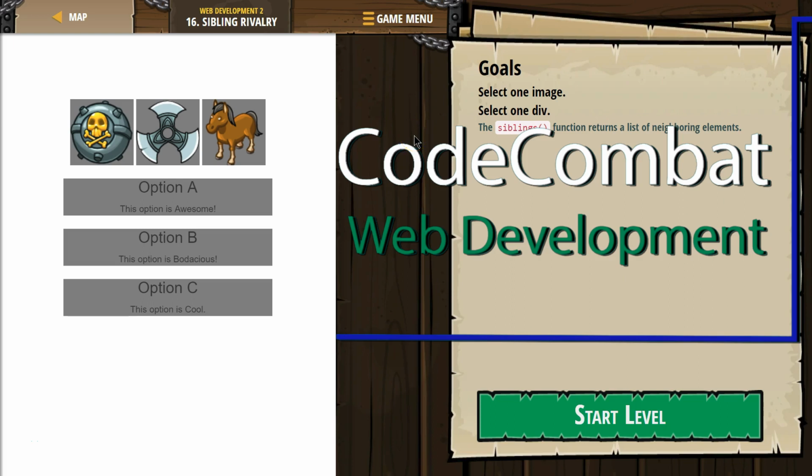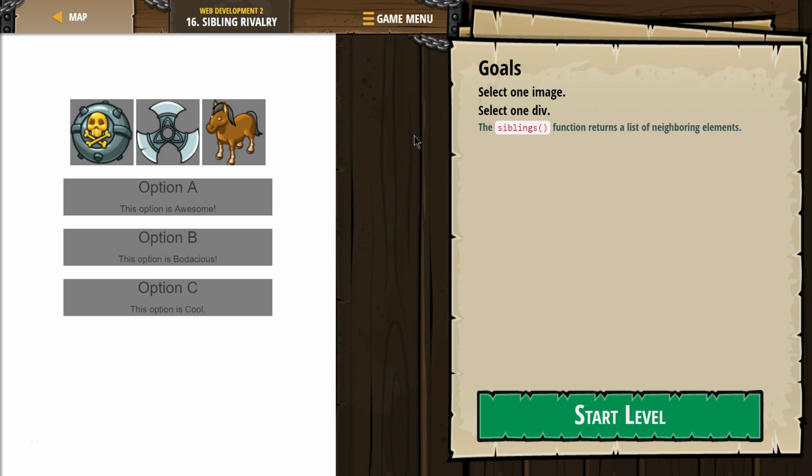This is CodeCombat. I'm currently working on web development two. I'm on level 16, Sibling Rivalry. Let's see. Goals: select one image, select one div. The siblings function returns a list of neighboring elements. And an element in HTML, well, we'll show you.